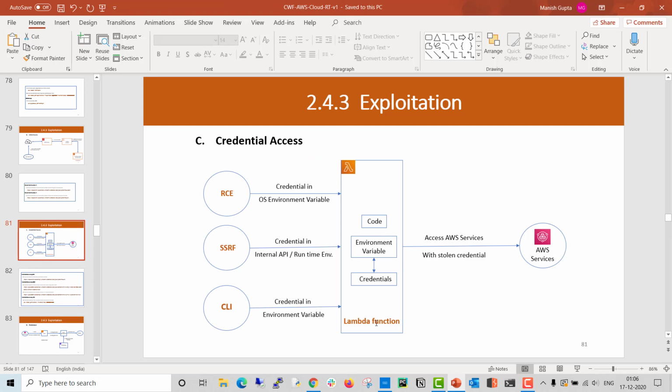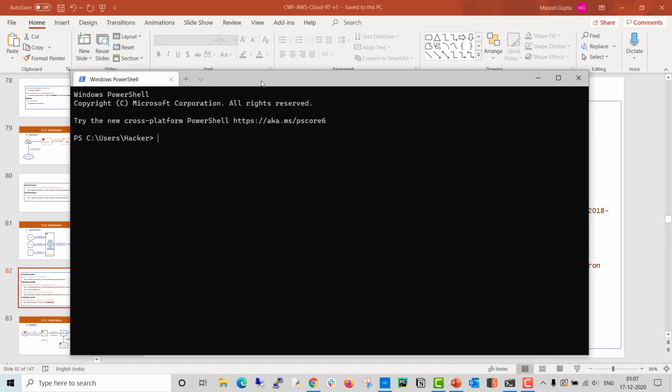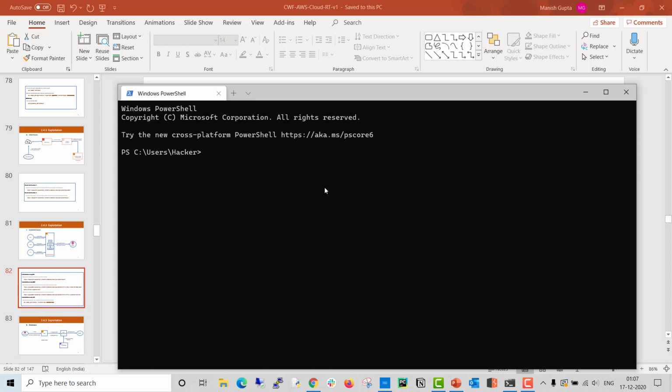So a Lambda function has this environment variable section. You can retrieve the credential from there, and this credential is basically used to authenticate to the RDS database. So let's see how we can do that. Suppose in this scenario, we already assume that you already have access, because credential access is the phase which comes after initial access. So you need to have the initial access to get more credentials. So what we are going to do, first we just open the AWS CLI command prompt. We already configured the initial access key.